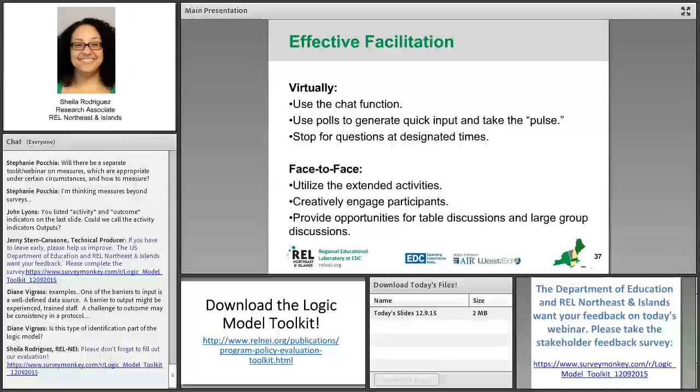Shayla. Thank you, Karen. So we want to talk a little bit about some effective facilitation strategies. And now that we have gone through both the sessions of the workshop, we just want to provide you with some of these strategies that really worked for us as we were delivering these workshops in both a virtual and face-to-face format. So let's first talk about some strategies that you can utilize virtually. And we know that sometimes there are limitations in what you can do in a virtual platform. When we delivered the workshops virtually, we really tried to utilize the platform with the goal of engaging participants in as many ways as possible.